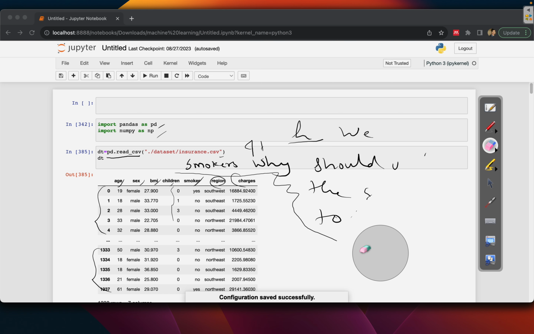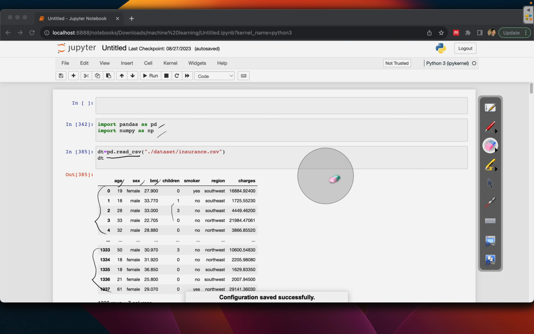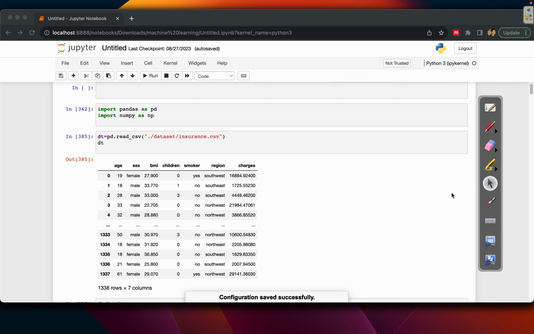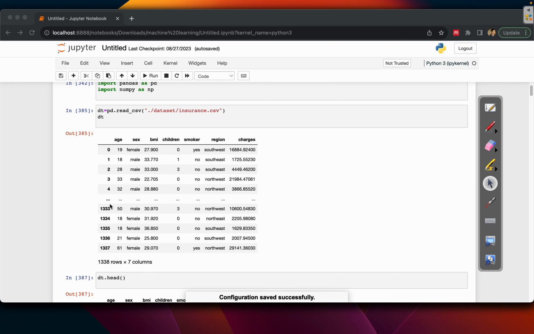So let's see what I have done with the dataset. Nothing so fancy, it's just how the dataset works. That's why I have made this. So hope you like it. So this is the dataset.